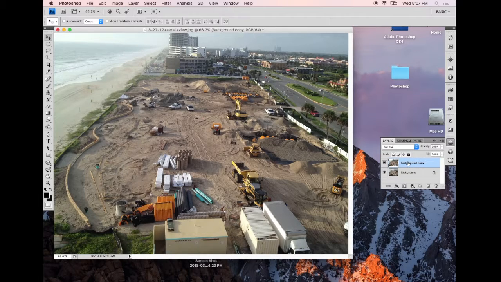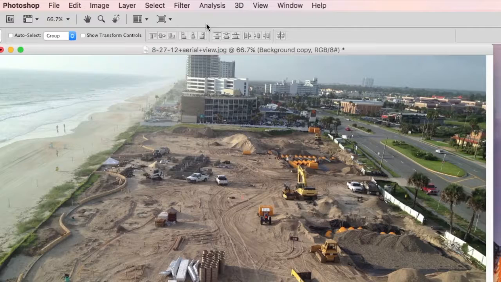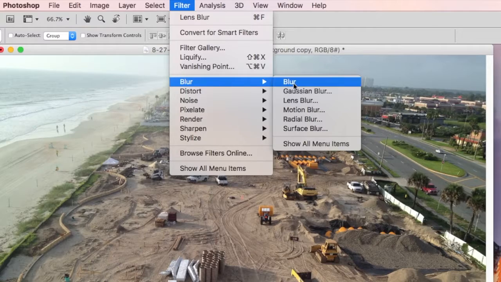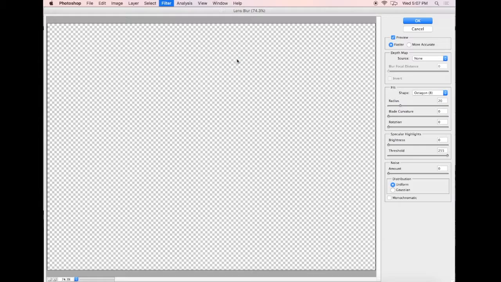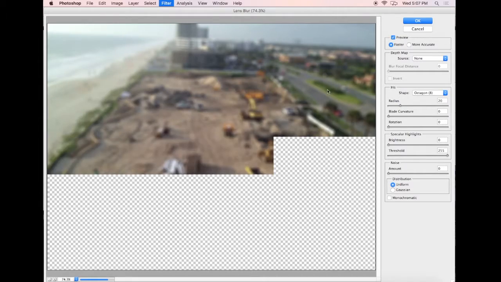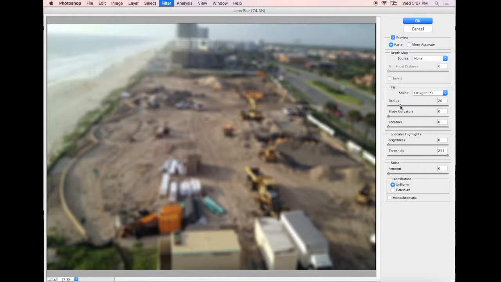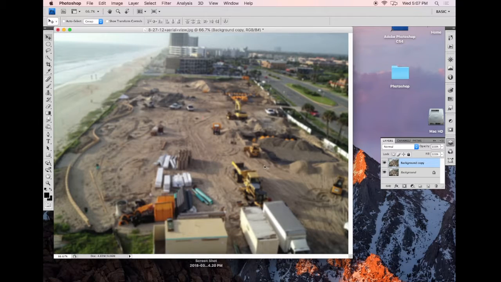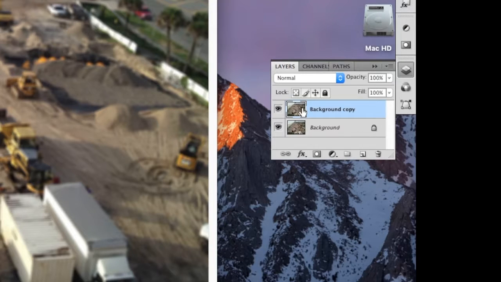So with this duplicate layer, we're going to go up to Filter and select Blur, and then select Lens Blur. And this is what you need your settings to be. Turn your radius down to 10 and everything else at 0, with the threshold all the way to the top. Then click OK, and it applies that effect onto just this layer right here.